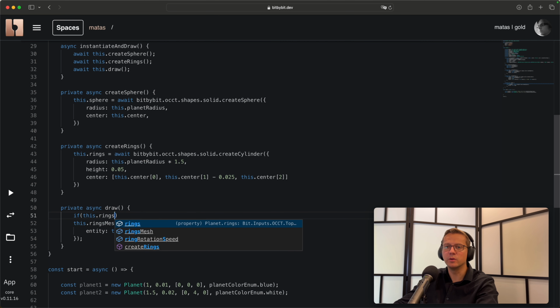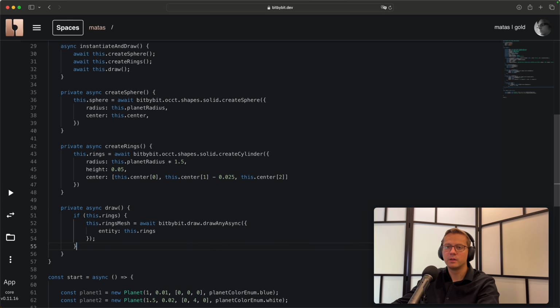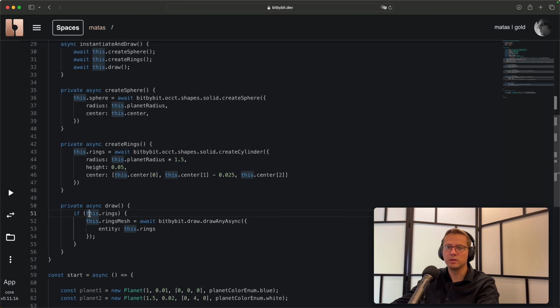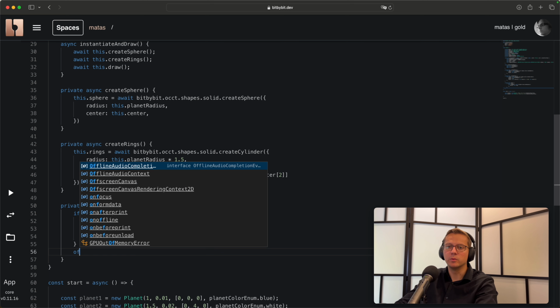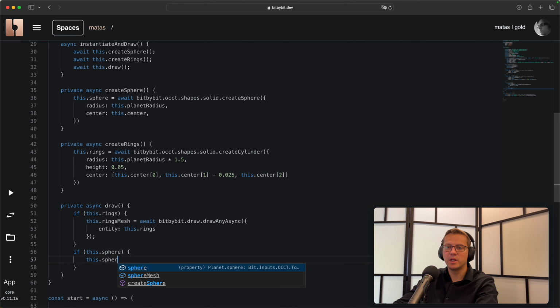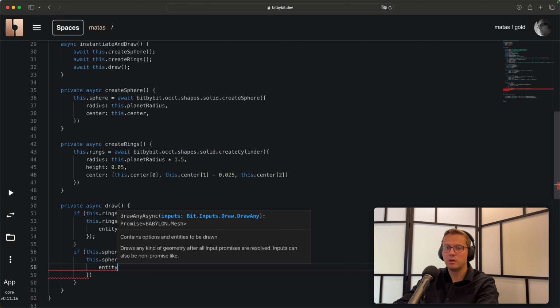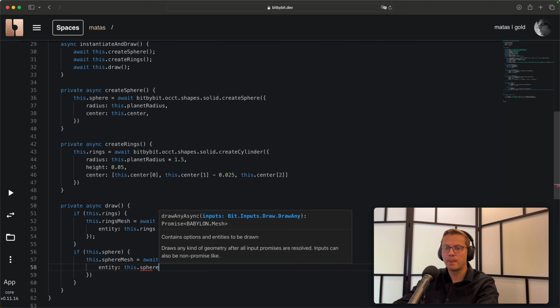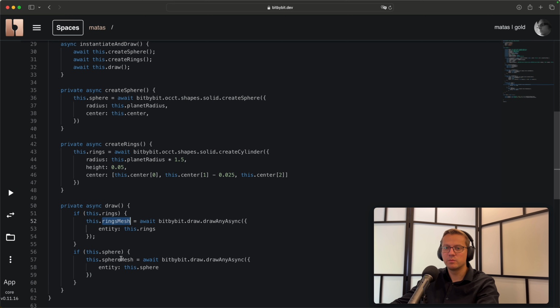So you could say that you will not call it if rings doesn't exist. So this is how we do that in TypeScript. You can write the small condition if, and then if rings exist, then you can create the meshes. If not, then nothing will happen. So we'll do that similarly with the sphere, and we create the sphere mesh with this same draw method. This dot sphere. Okay, so now we have a rings mesh and sphere mesh.